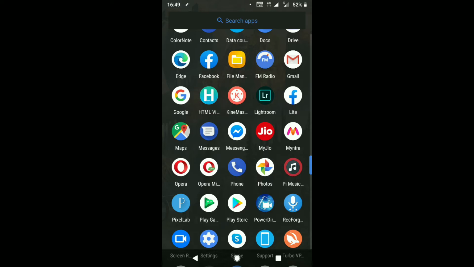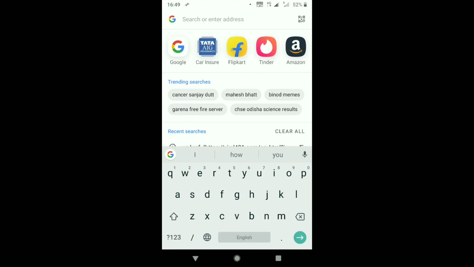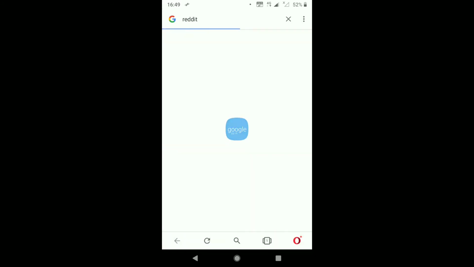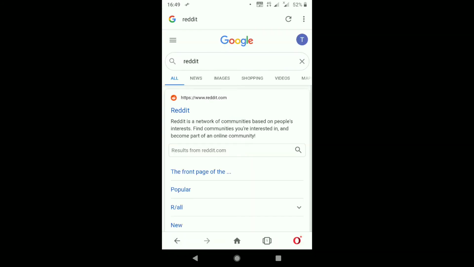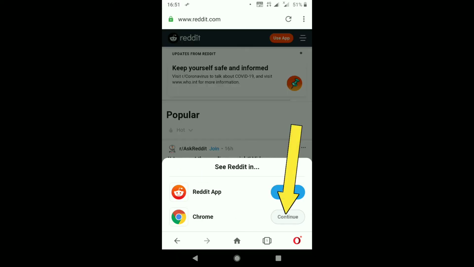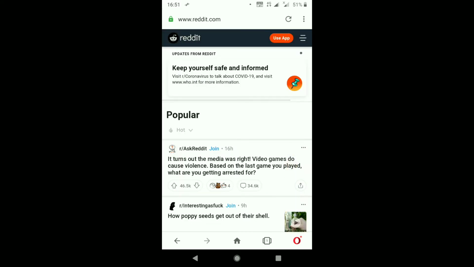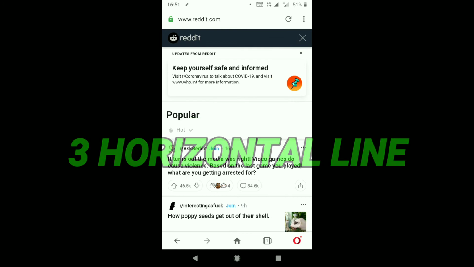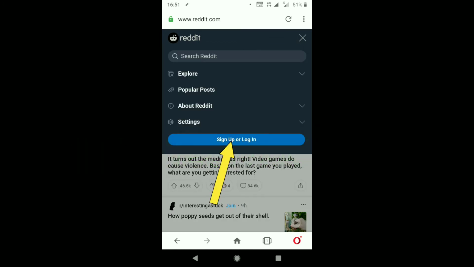So to create a Reddit account on mobile, open any browser that you have, and what are you going to do now? Search Reddit. Now at the top you will see the official website of Reddit, so click on the official website of Reddit. Now click continue on Chrome. Now, as you have to create an account, click this four horizontal line. Now click on sign up or login.